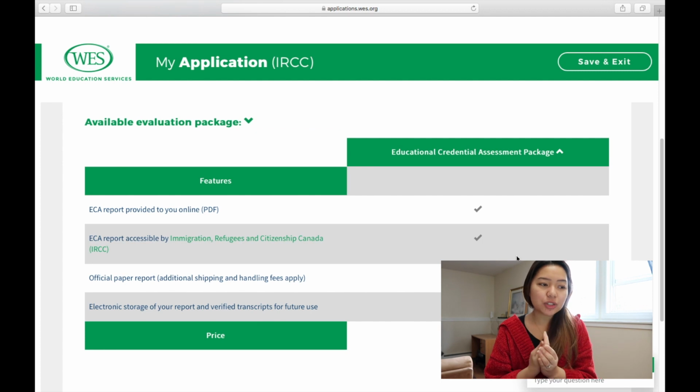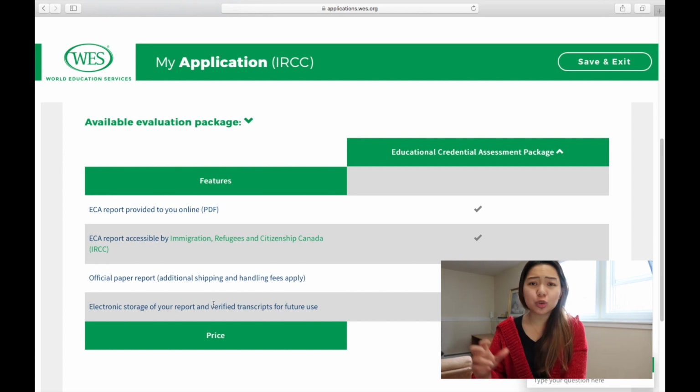For the available evaluation package, this only tells you what's included in the package that you'll be paying. So it includes the ECA report provided to you online in PDF. It also includes an ECA report accessible by the IRCC. It also includes an official paper report. Additional shipping and handling fees apply, of course, if you want to send it elsewhere again. And then an electronic storage of your report and verified transcript for future use.